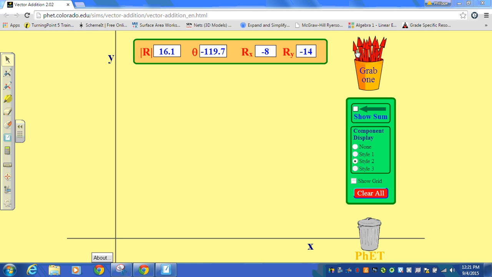So we've learned about vectors. Now let's look at adding vectors in 2 dimensions. We've seen how to add them in 1 dimension when they're collinear. Now we're going to look at adding them in 2 dimensions, and we're going to use the components to find the final value.